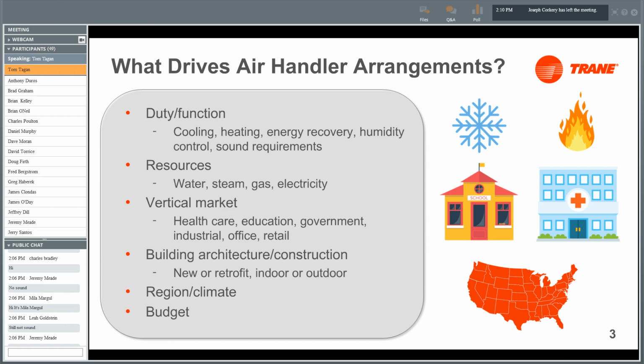Additionally, if this unit's going to be located indoors or outdoors, there's going to be certain questions that an engineer asks in terms of what kind of lifespan you expect out of these units to determine if you want to go with a galvanized or stainless, aluminum, so on.